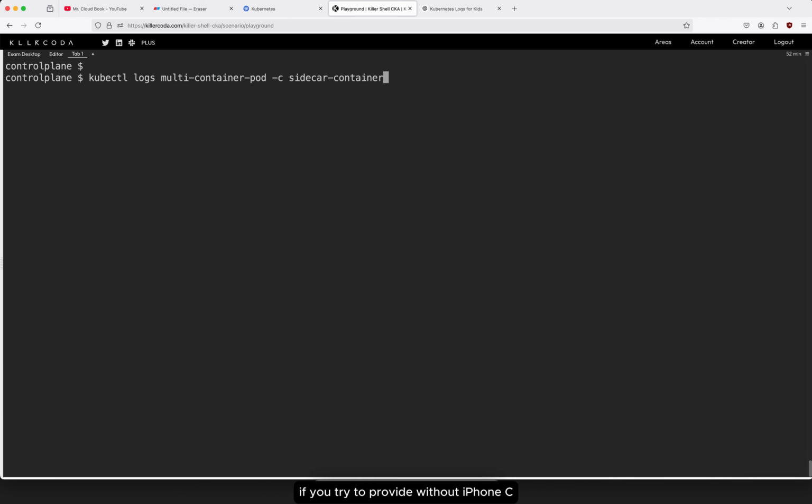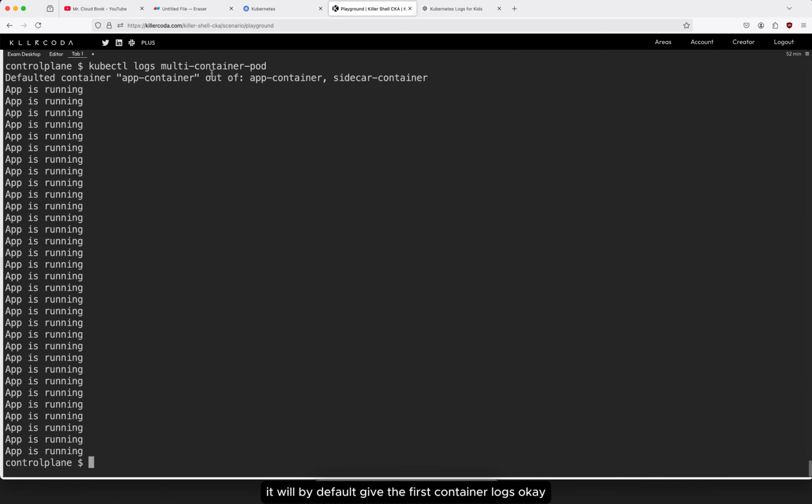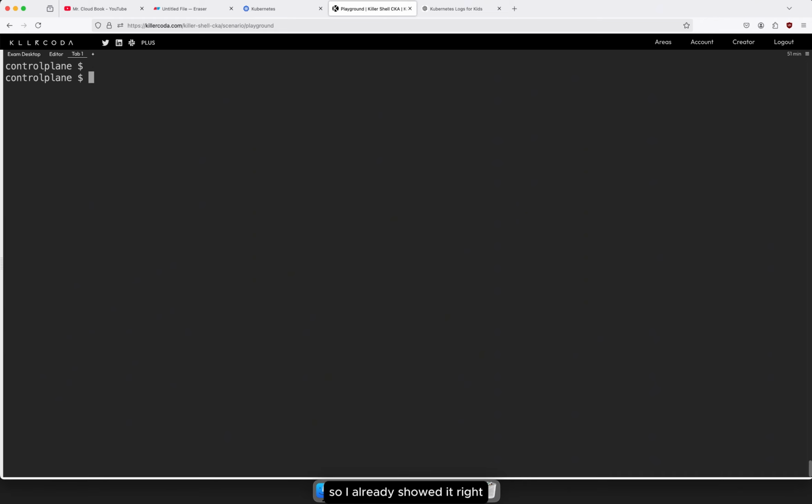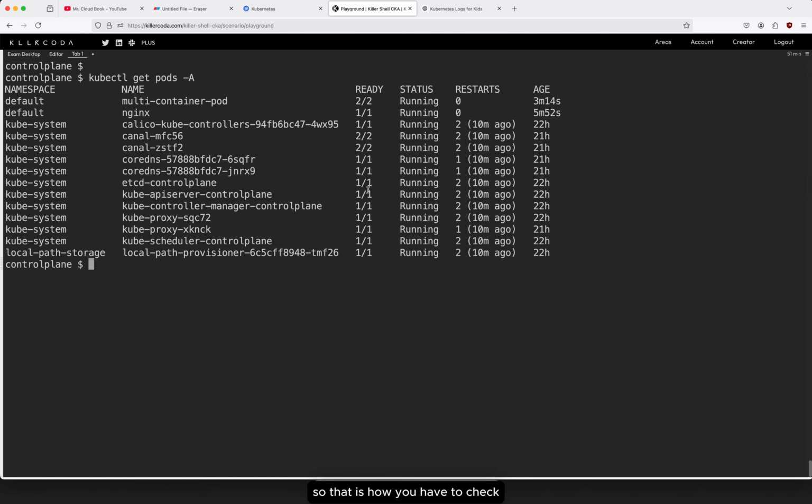If you try without -c, it will by default give the first container's logs. You can see the defaulted container message. So it will always give this one. You have to provide -c and then it will give the logs for that particular container. Okay, this is one way. I already showed it. Let's see kubectl get pods -A. That is how you have to check.